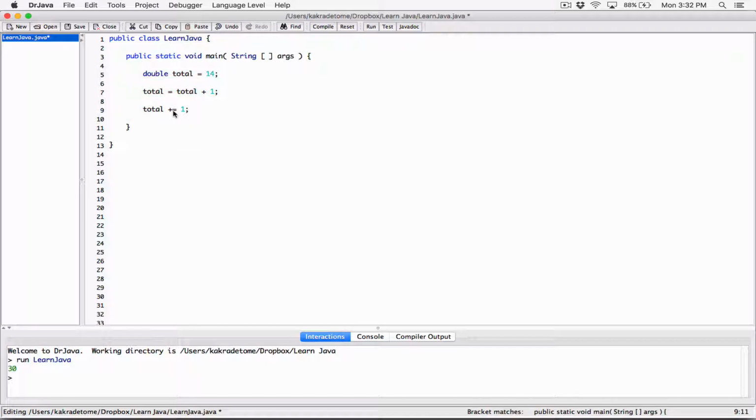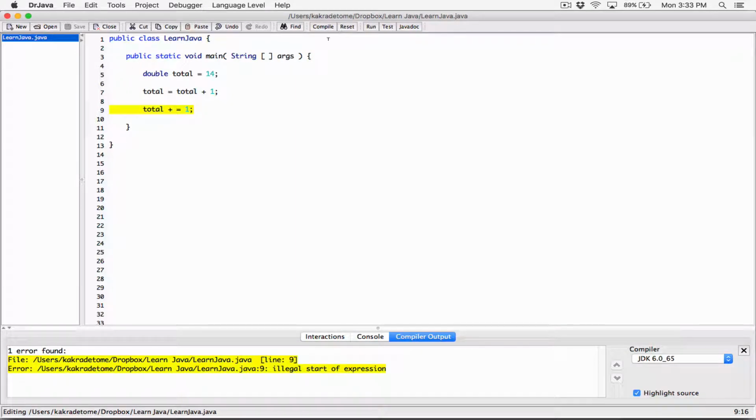Anytime you have combined assignment operators, don't put a space in this. These have to be together, right? It's a combined assignment operator. This is basically one operator. If you put a space, you're separating them, and so when you compile this, you're going to get an error. It may look like it's correct, but anytime you have a space in there, you're going to have an error.